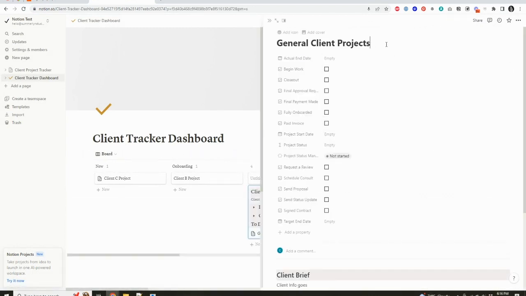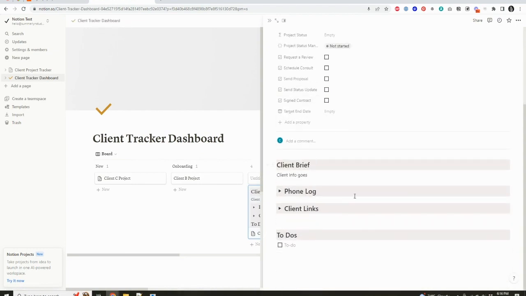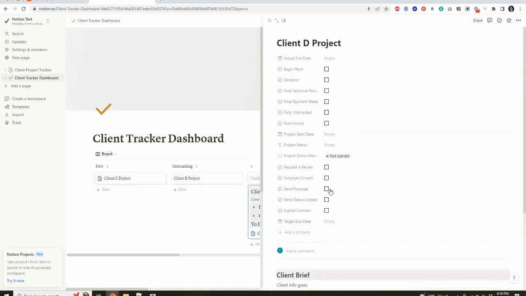So now let's make a new client. Let's make a client D project. And you'll see it populated all this for me. So I can go ahead and put all this information in and it's already set up and laid out the way that I want it to be.